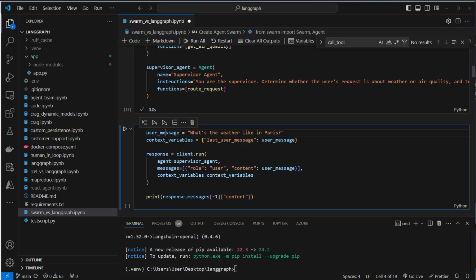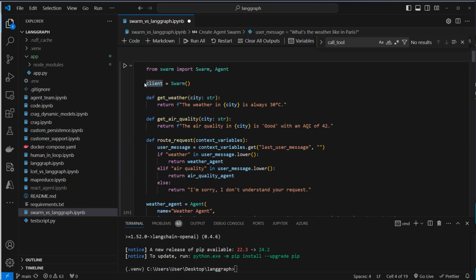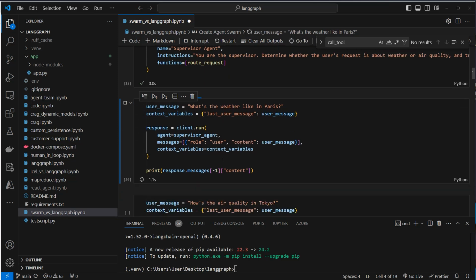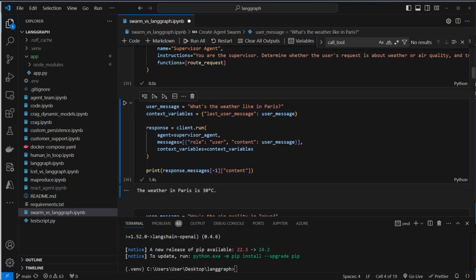And then we're going to create our user message and the context variables that will be used as state. Then we use the client. That was the client, the instance of Swarm, and we use its run method. We have to pass an agent, that is the entry point of the multi-agent system. In this case, it's the supervisor agent. We pass the messages and we pass the context variables. And then we just wait until Swarm creates a final answer. So if we ask, what's the weather like in Paris? The answer is the weather in Paris is 30 degrees.